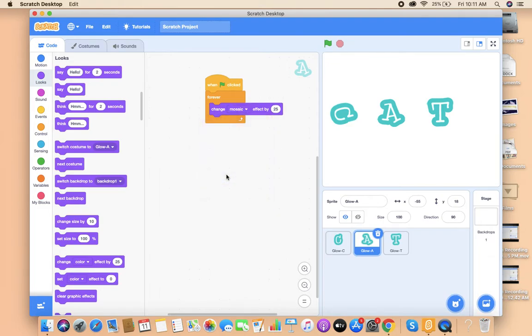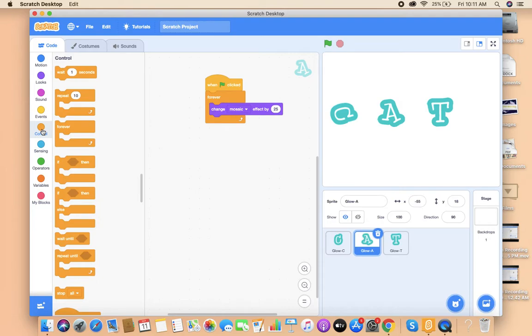What is mosaic? Mosaic is when small alphabets come together, meaning A will be split into small different letters. So we will select mosaic effect by 25, or you can also change the number. Then we will go to control and select wait, so that once the mosaic effect is applied, it will wait for 0.3 seconds.